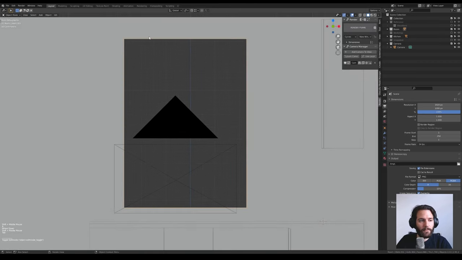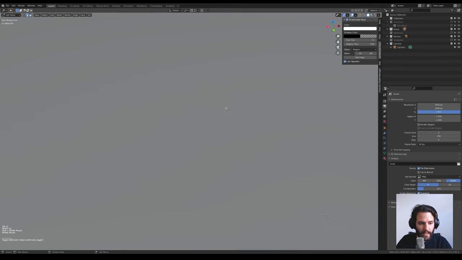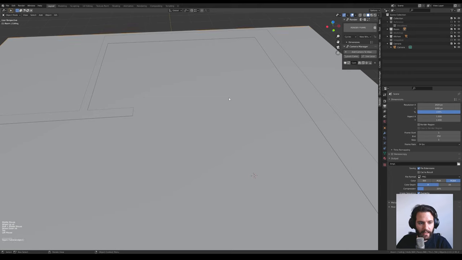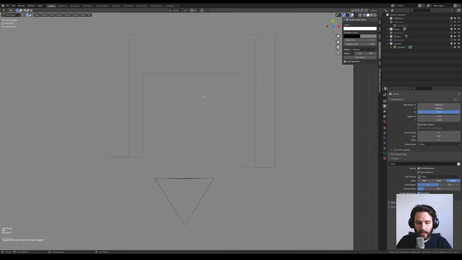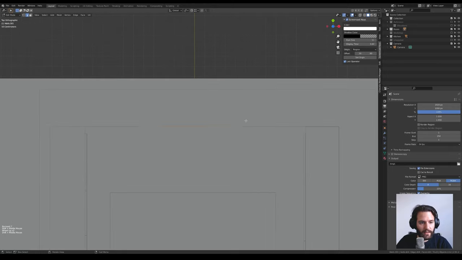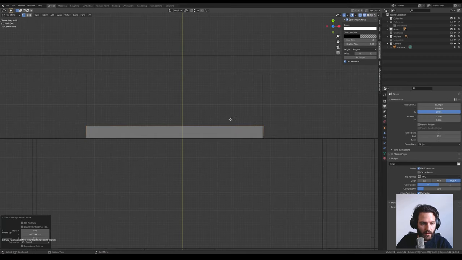So we go into edit mode. And we actually can start to make, let me hide the roof for now. Let me select again. We can start to add a little bit of thickness to our window. So into edit mode, we select everything. We press 1 to go into vertex selection, E to extrude, and go into pressing Y.